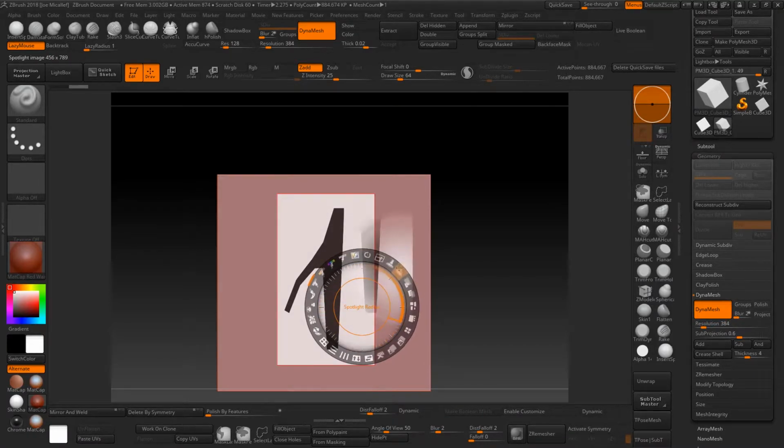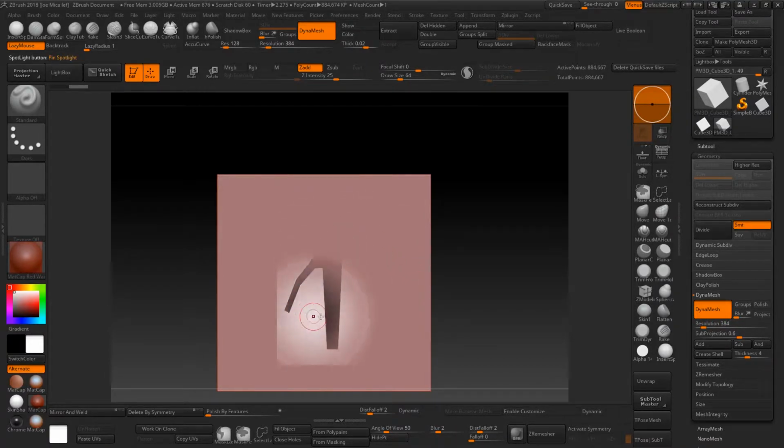So I'm going to go back up here, click on that ring, highlight it orange, rotate it a little bit. And now I hit Z, and you see that? That's the spotlight. That's why we call it spotlight.